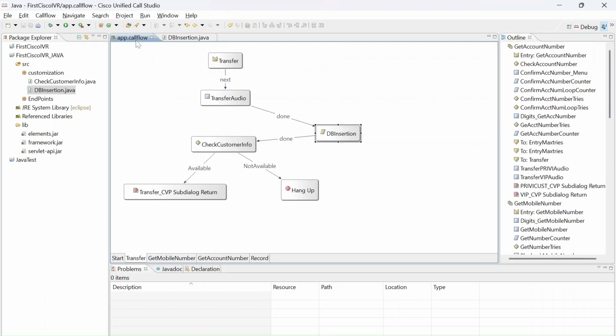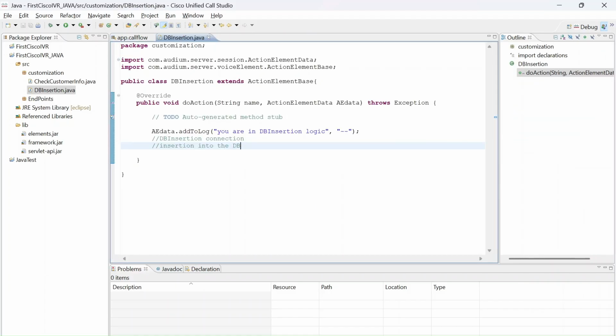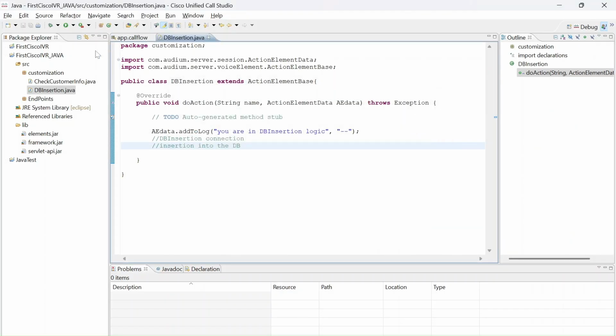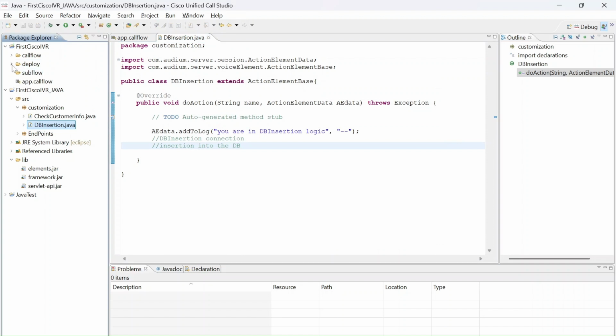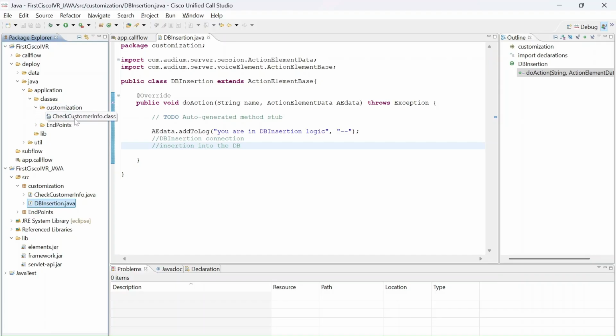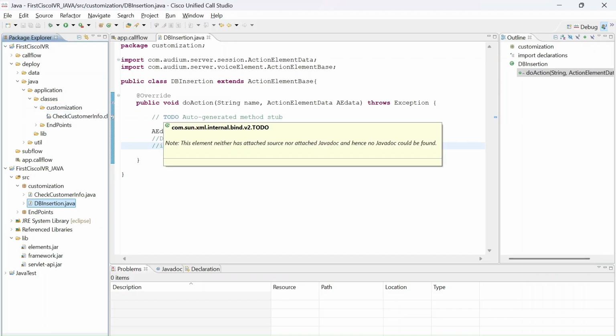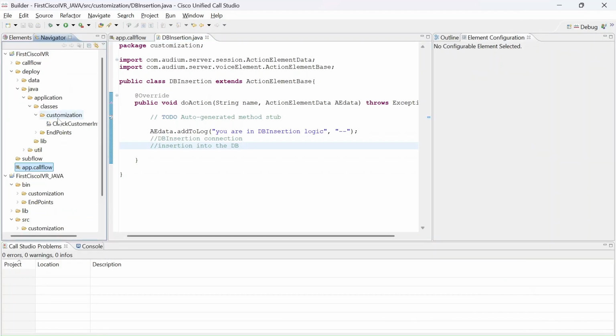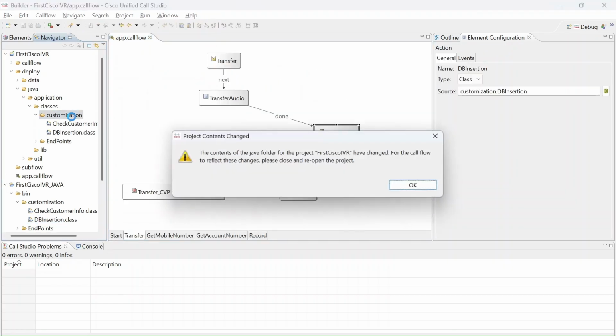So how to do that? Again, one more thing. Sorry. After creating that, again we need to clean. Currently, if you see, our Java classes have only check customer info because we needed to copy paste that, right? We have already cleaned it. So now in our navigator, one more class will be generated, which is DB insertion. And this DB insertion we will put. I am putting only one class.